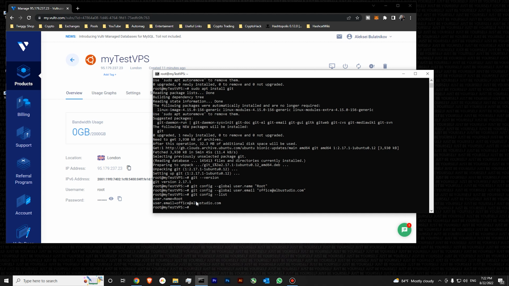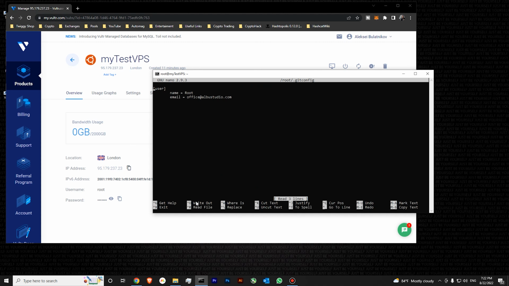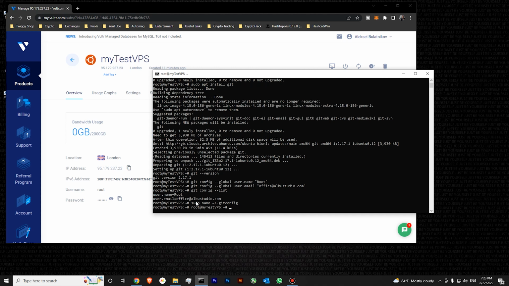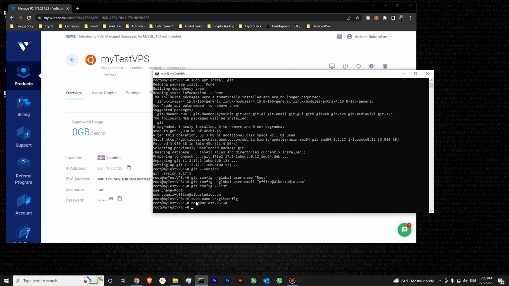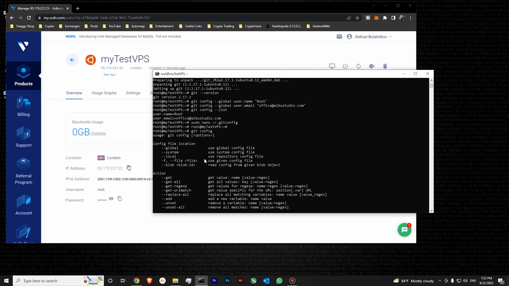To configure more, you can directly edit the Git configuration file by typing sudo nano .gitconfig and enter. Now we are in our git config file, which you can easily edit via the nano editor. Now we are going to exit. If you want to see more commands available for git configuration, you can go to git config --help and you'll be able to see all the available commands for git configuration.